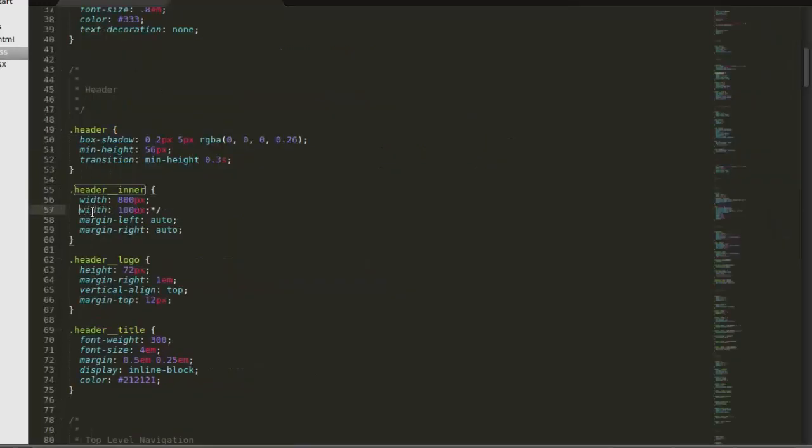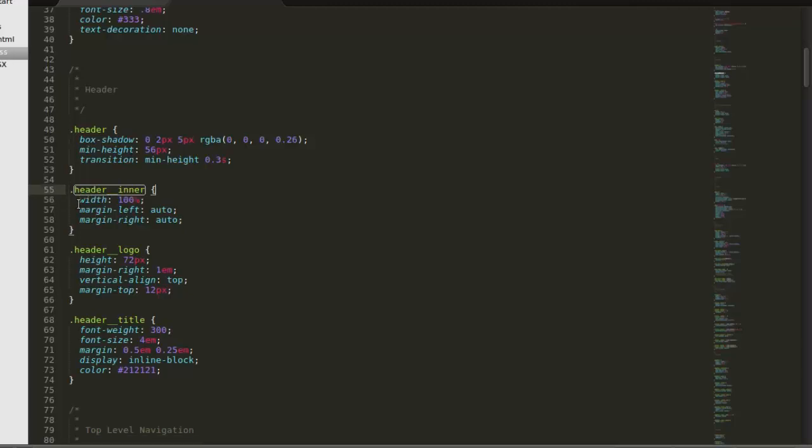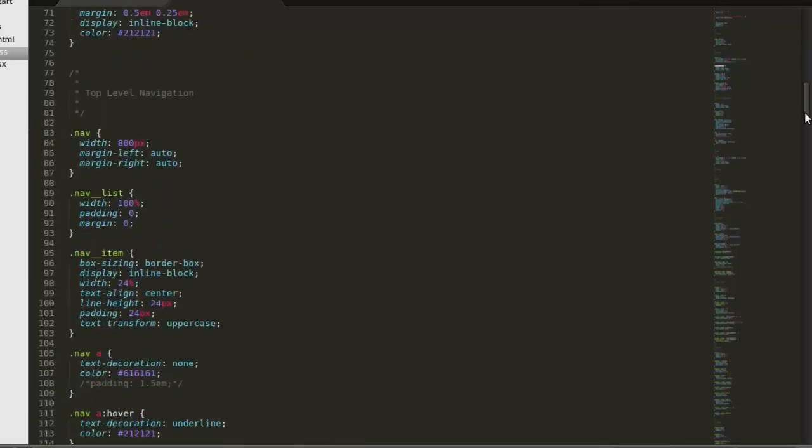We need to give a width of 100%, not pixels. So that should be taken care of. Let's take away the width, so you don't specify a static width. Specify it with a percentage so that it's actually going to stretch across different viewports. That's fine for the header inner.